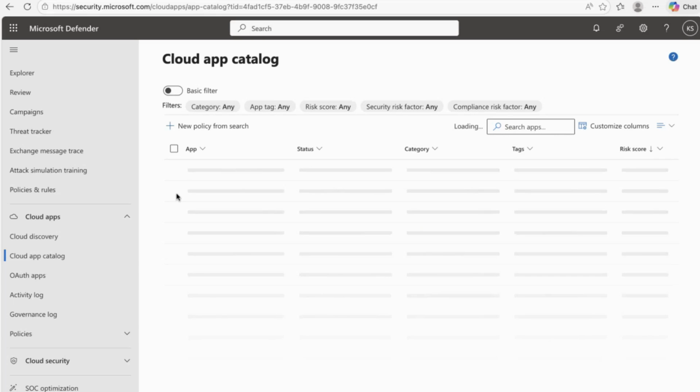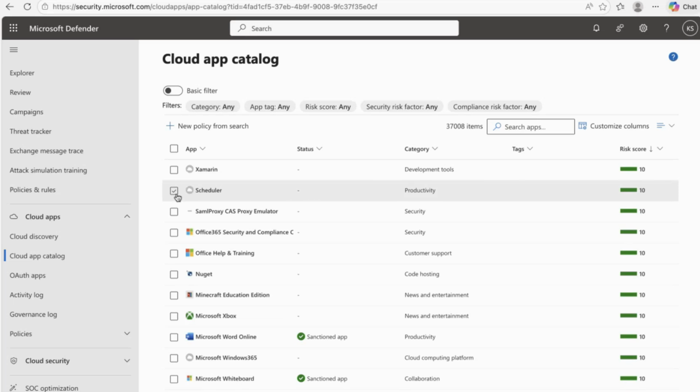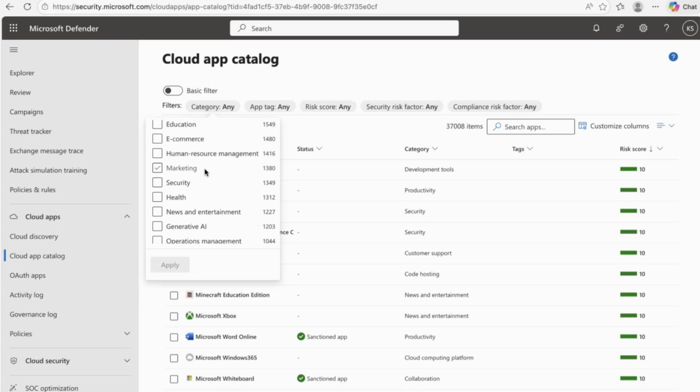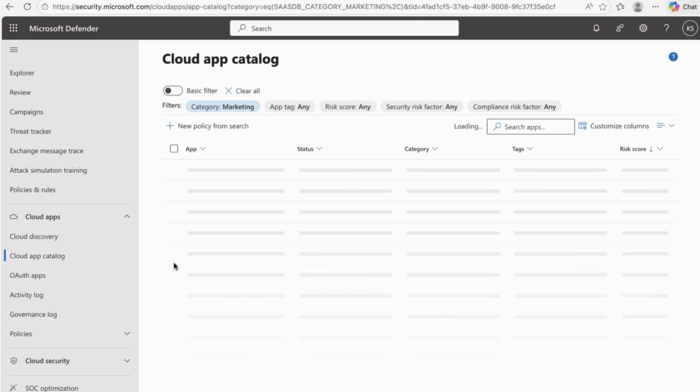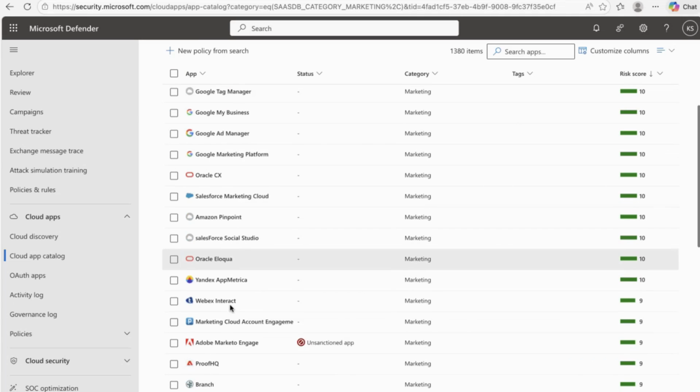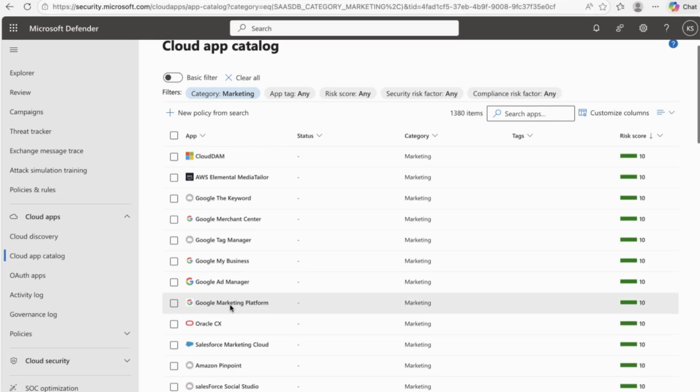You can filter your application as per application category. You can use these filters. You can find education, IT services, e-commerce, marketing. Let's go to marketing. Apply. These are all marketing related applications. So what are the applications that you want to block for your users? But how to decide whether it is safe or not? You can decide via the risk score.